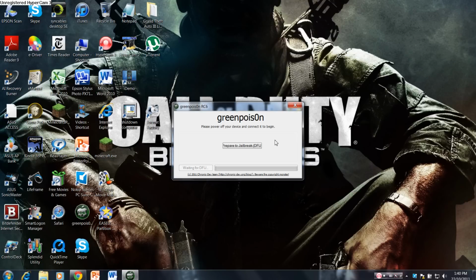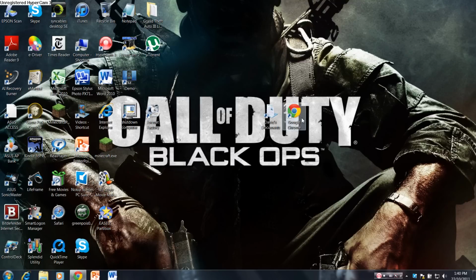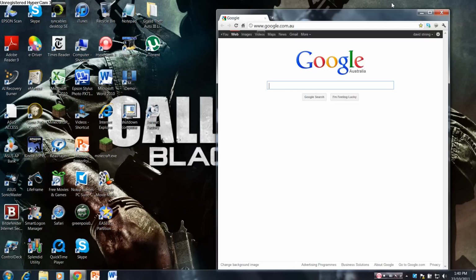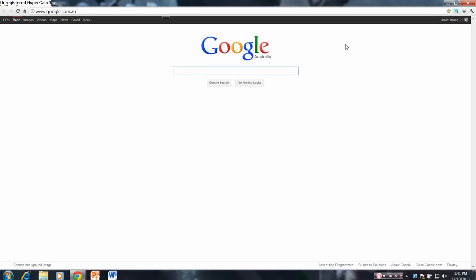So simply, what you're going to have to do is plug in your device and click prepare to jailbreak, and it actually works. Prepare to jailbreak, and then go through the steps that it takes you to. It's just a normal one. If you've got any version, probably the newest version of greenpoison, it works.